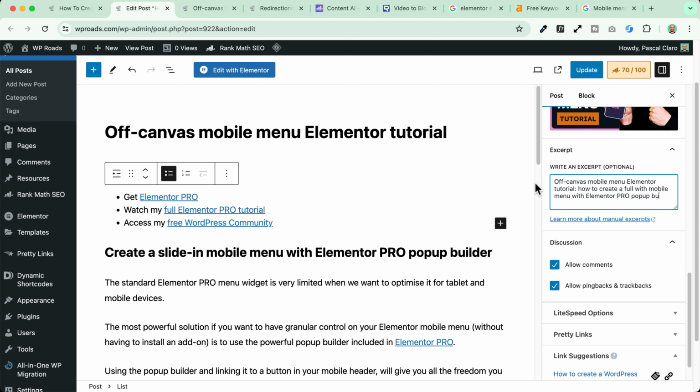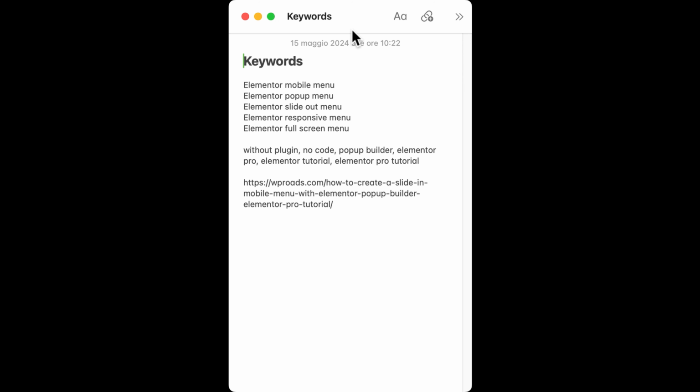So now I have other keywords that are, for example, in my case, full width mobile menu, which is also a keyword which is searched by people, Elementor Pro, and pop-up builder also. This is perfect. So off canvas mobile menu Elementor tutorial, colon, how to create a full width mobile menu with Elementor Pro. I can also add responsive because it's a keyword that is used in this kind of searches. How to create a responsive full width mobile menu with Elementor Pro pop-up builder. Okay, this is great.